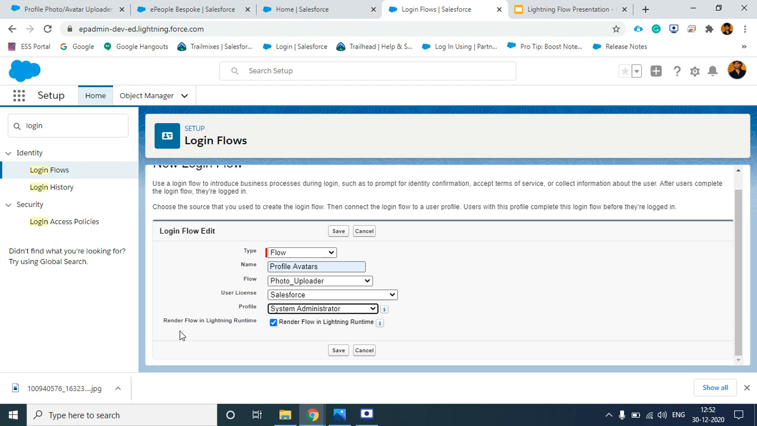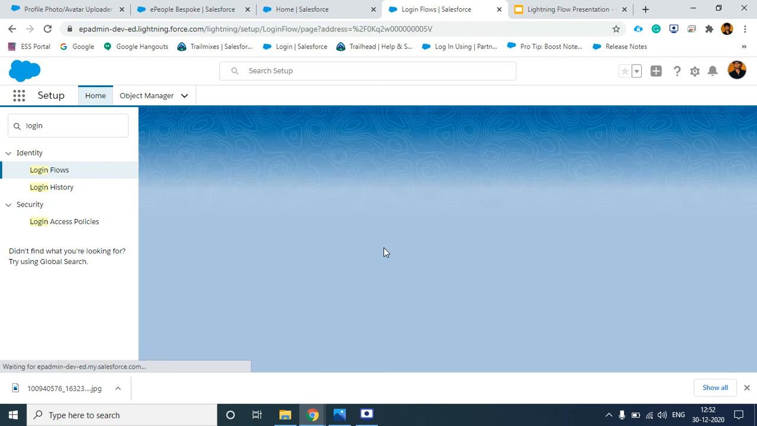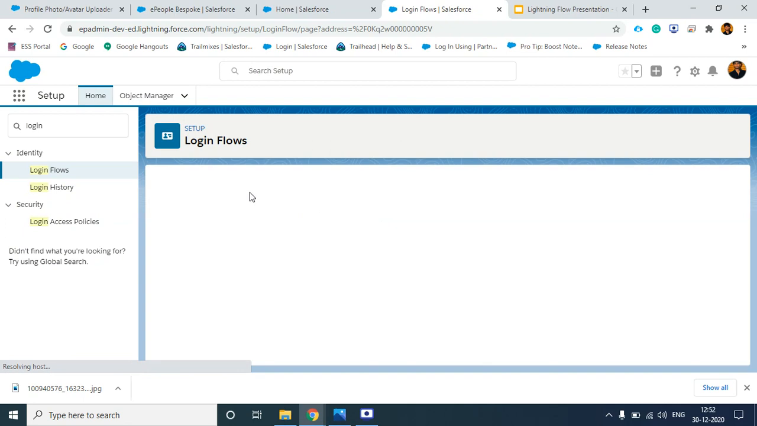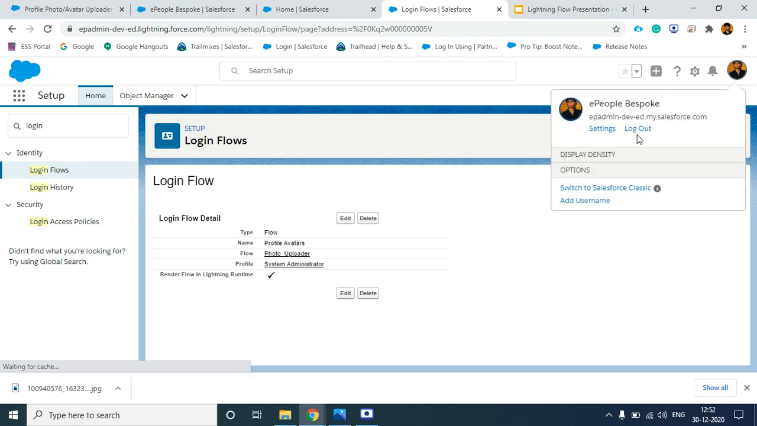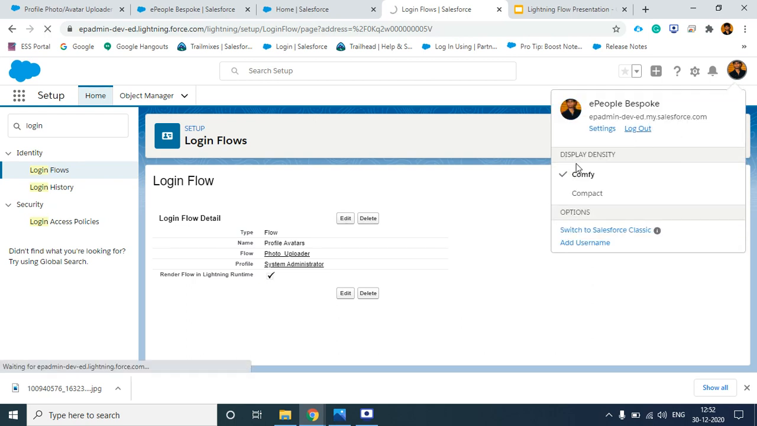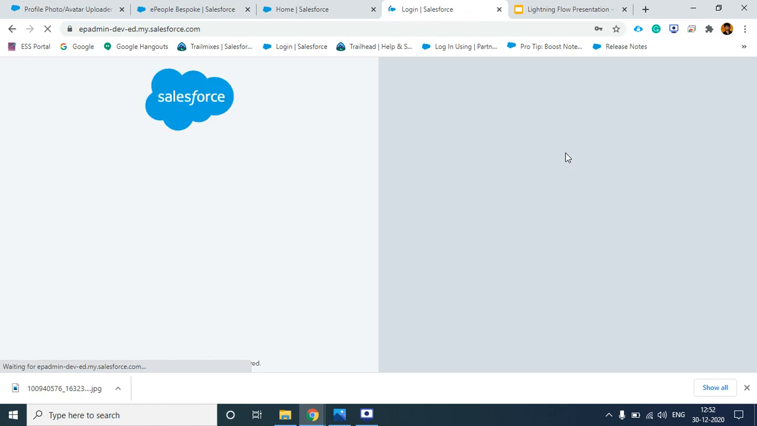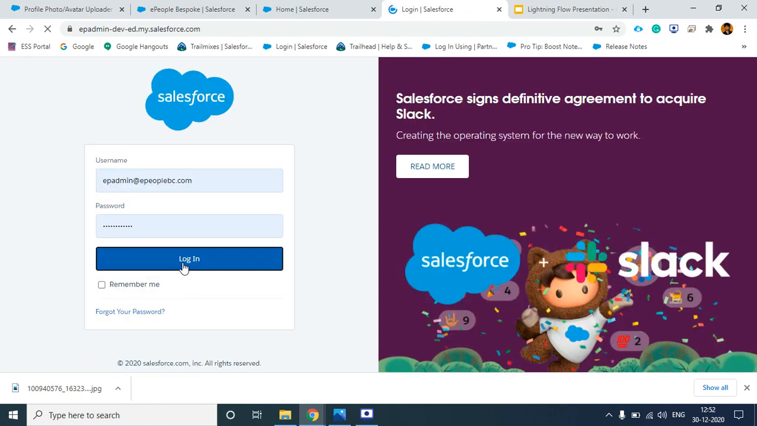Then one more thing is render flow in lightning runtime. When we enable this checkbox, it will only be shown for Lightning users. If we disable it, both Lightning and Classic users can see this flow screen while logging in. I will save this. Okay, for showcasing I will log out now. Okay, once again I will log in.